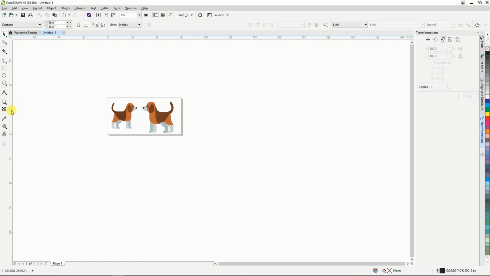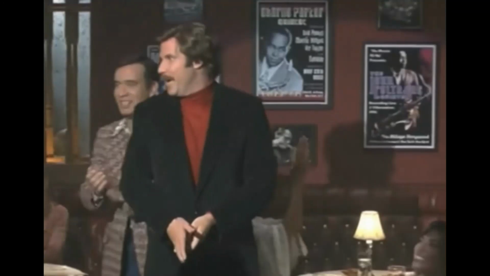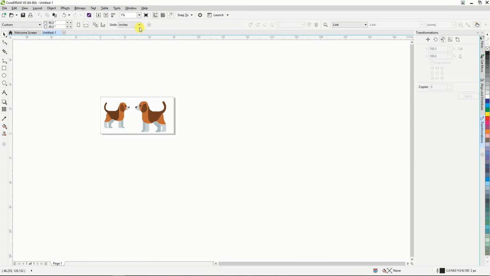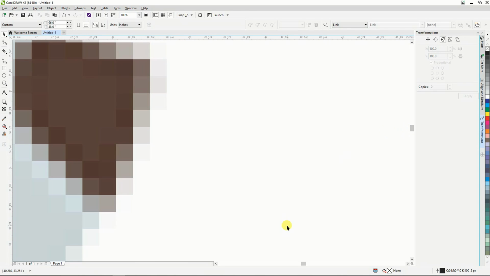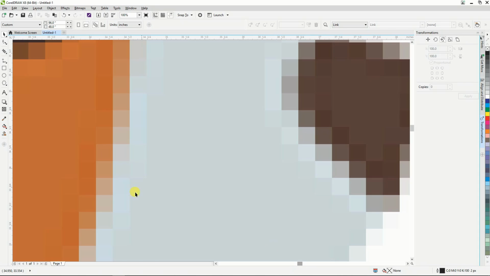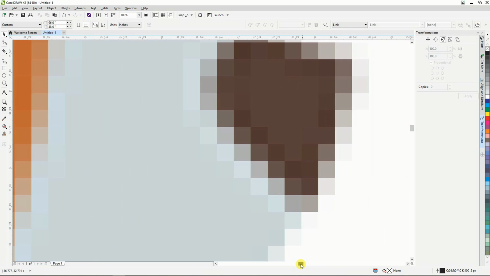Let's hit our zoom. We'll take this thing into full size. I'm not prepared, I really am not prepared. Sorry, here we go. Let's go to 100%. Middle, there we go. I can tell you right now, this is your non-vectored doggy. Looks terrible, right?